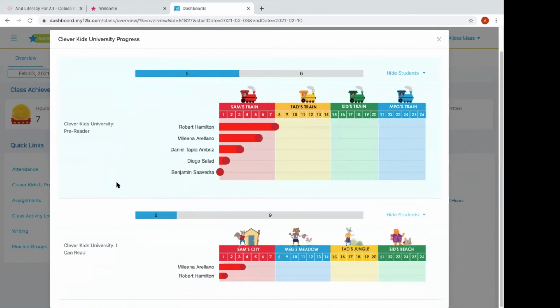So on here, you can see that there are some students who have been using Clever Kids University pre-reader. So there are 5 of them as it shows up here. And then this means that 6 students have not used it yet. And now for I Can Read, we have 2 students who have used it and 9 who have not done it.